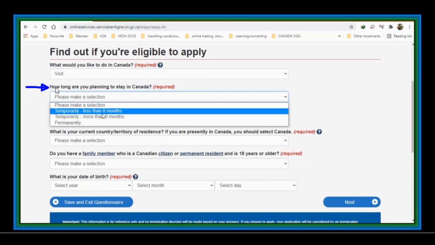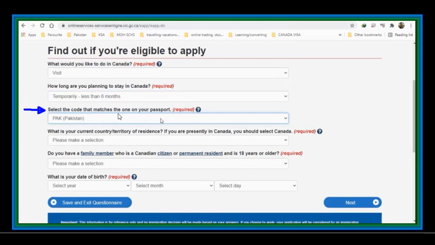Now other question. How long are you planning to stay in Canada? Here are options: temporarily, less than 6 months, temporarily, more than 6 months, permanently. So my option is temporarily, less than 6 months. Other question. Select the code that matches the one on your passport. Here you will find country codes. So because I have a Pakistani passport, I will select Pakistan.